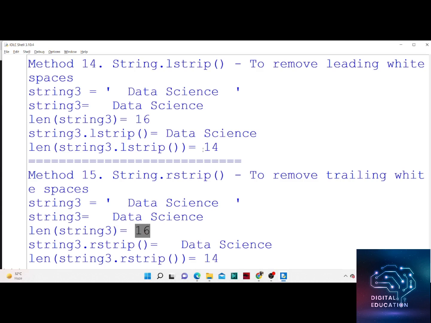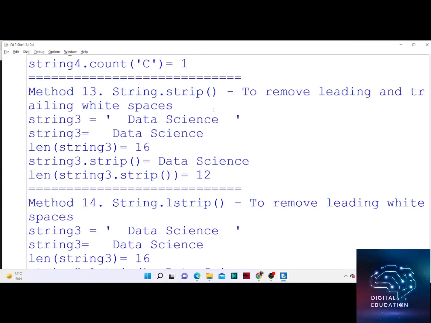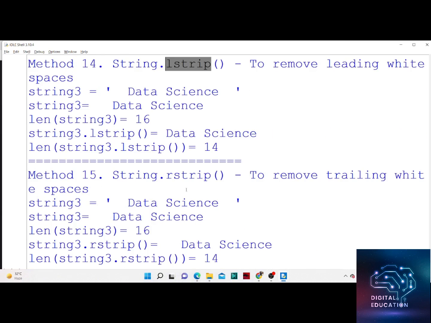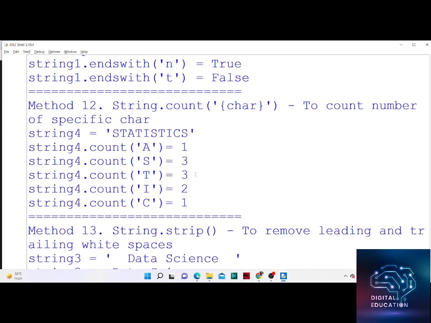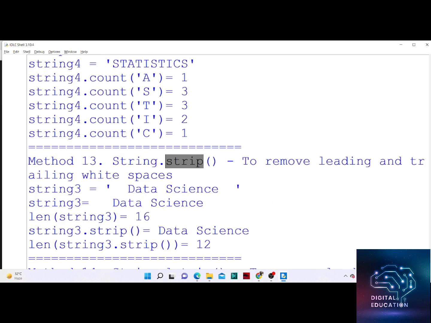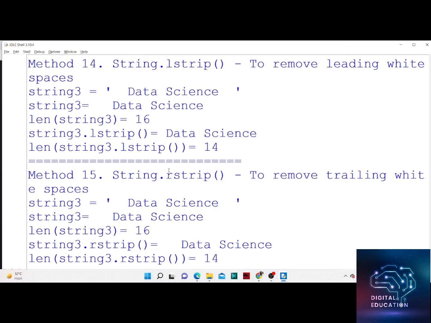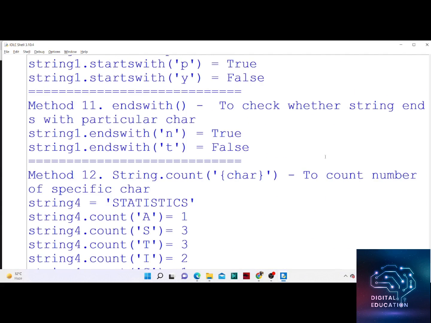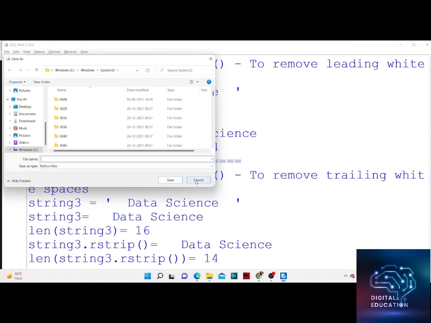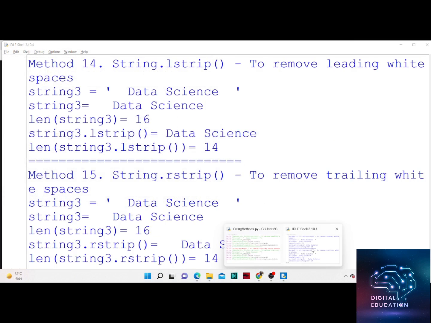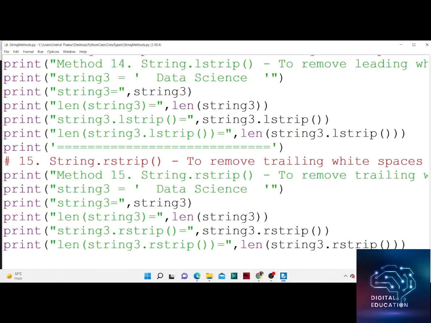So these are the three methods used to remove white spaces, but generally L strip and R strip you don't use. Generally we use the strip method, because we need to remove whatever white spaces we have from the beginning as well as the ending. These are all the things that we have covered for string methods. We'll start with the list data type.